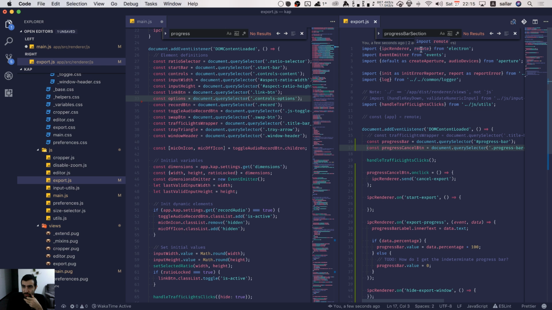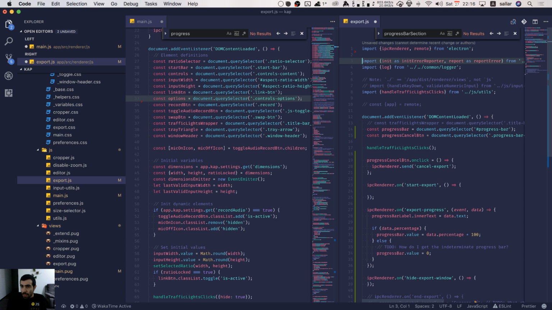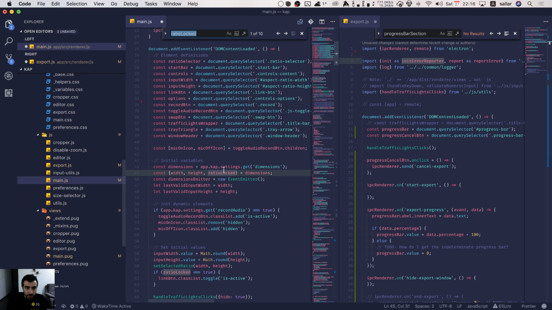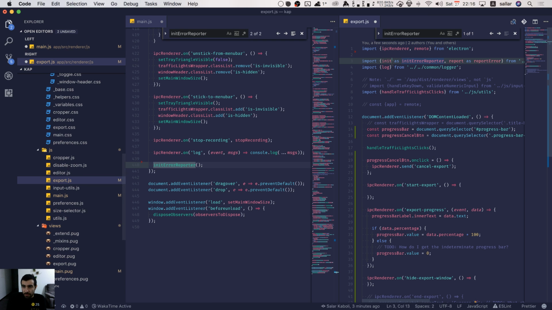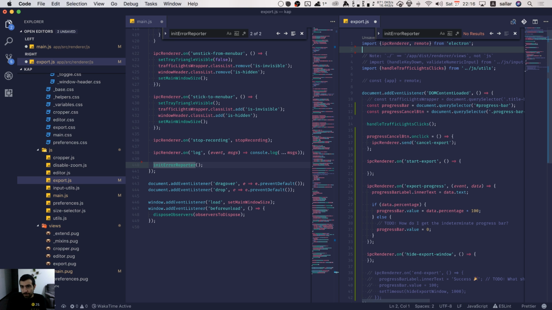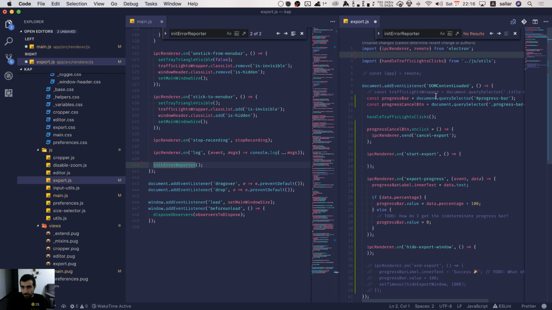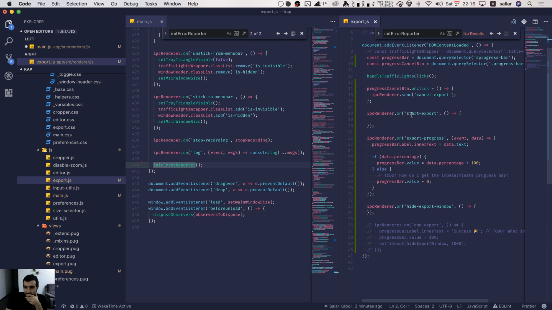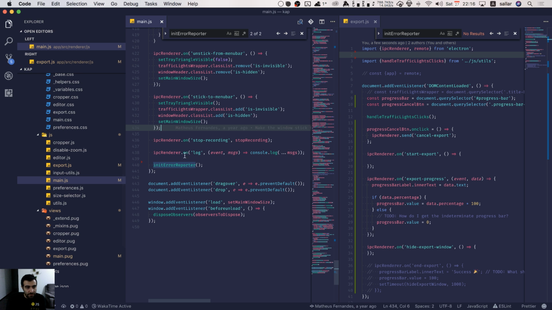So we need IPC renderer. We don't need remote. Well, we might need it. So no event emitter, no aperture. You need it to error reporter. Well, that's actually somewhere else, so we just don't need this. Also, we don't need this for now, right? Right. So that is cool. Let me save this as well.